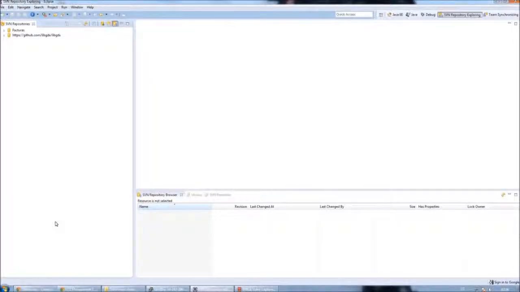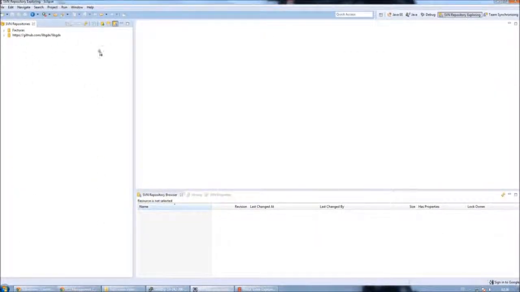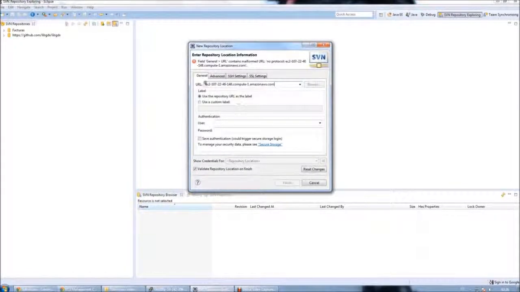Now I'm going to connect my Eclipse, with the SVN repository exploring plugin installed, to my SVN server, which we already installed and configured. The first step is to copy the public domain name of our instance, and in the interface press new repository location. In the URL put the SVN address, and at the end of the URL put my project location, which is the name of the repository we just created before.